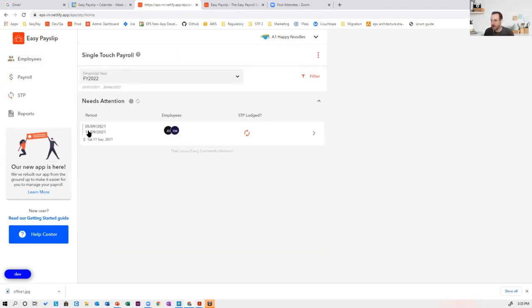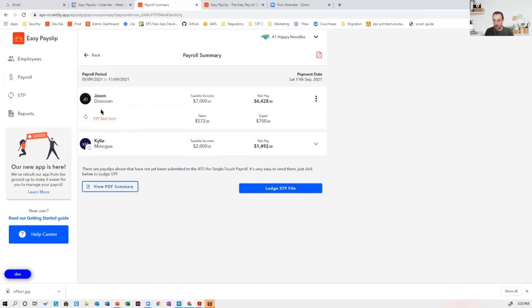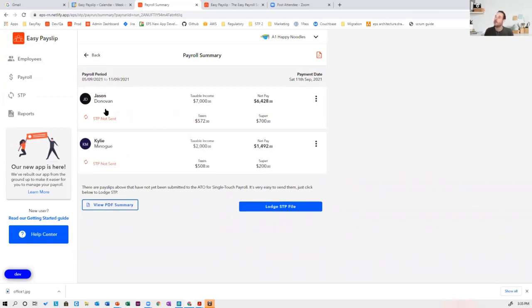Here is that pay run there. So you can check the dates. It's got that icon that indicates it hasn't been sent. So I can click into it, and I'm back at that same screen where it tells me the 2 employees in the pay run, and it tells me that it's not sent.